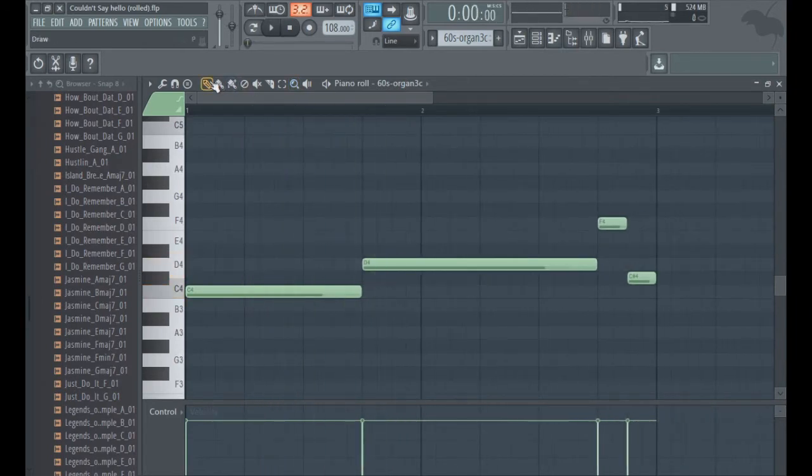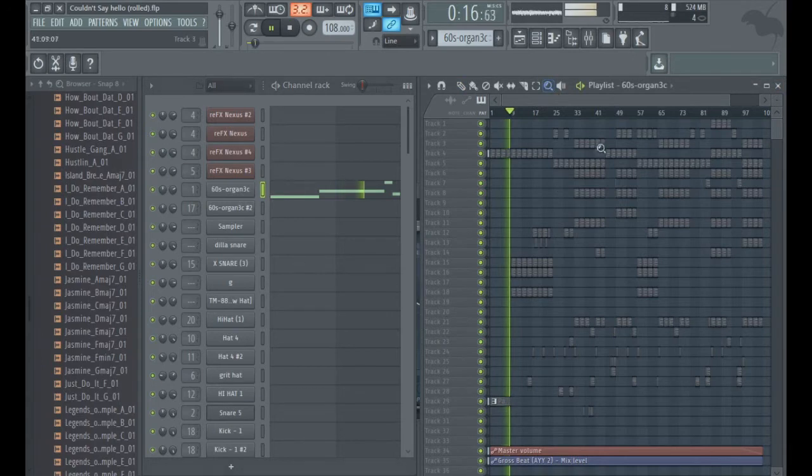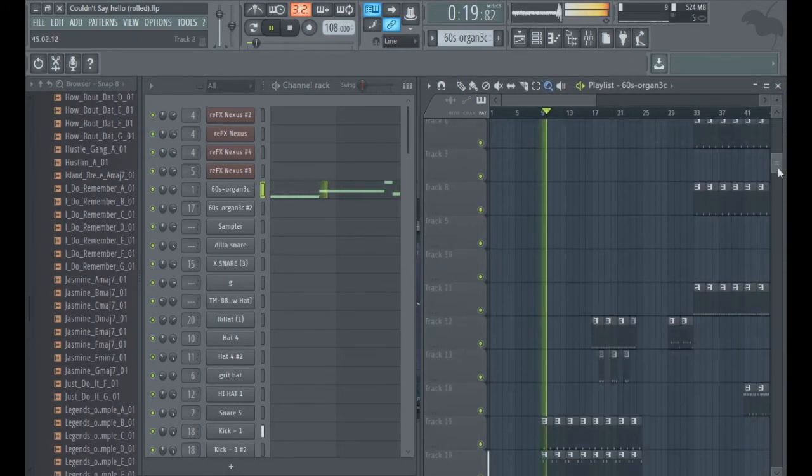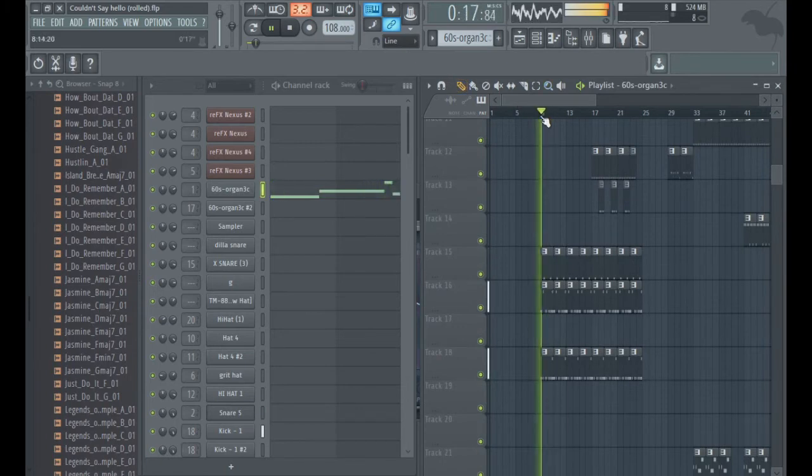So this is what I would consider to be the core of the song. This simple organ pattern here, and you can hear the city ambience in the background as well. It's subtle, but it's there. And about 8 bars in, that's when the kicks kick in and the snares start snaring.